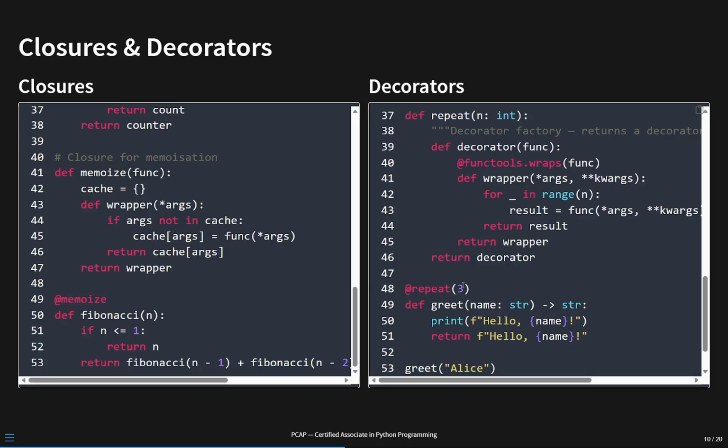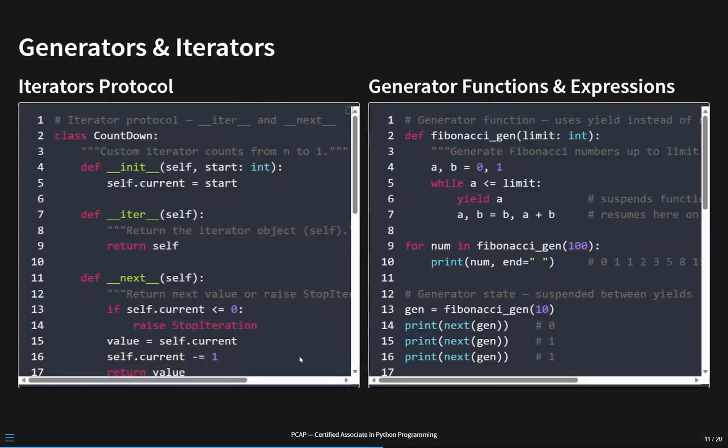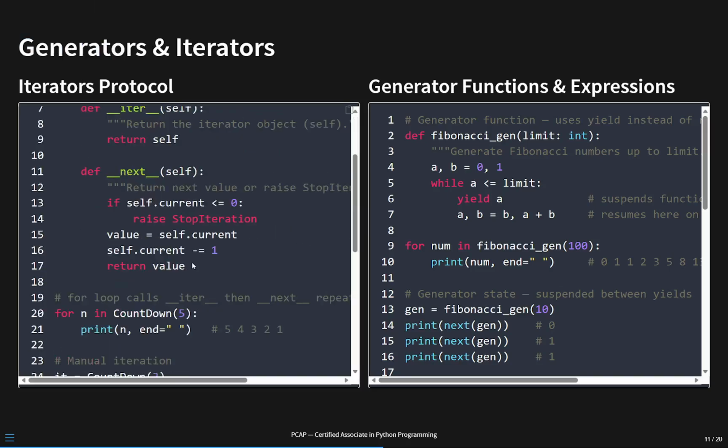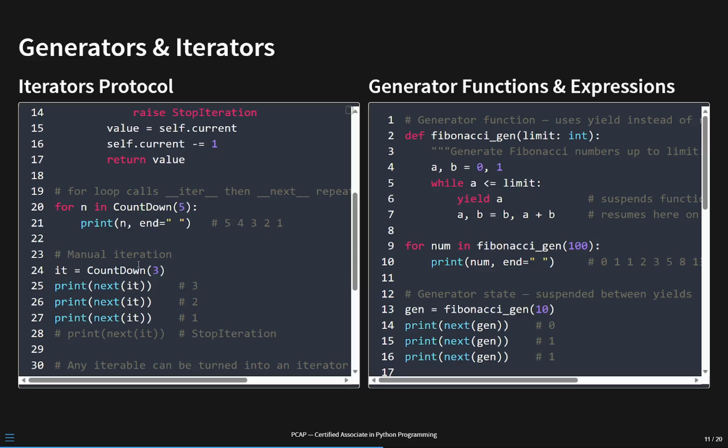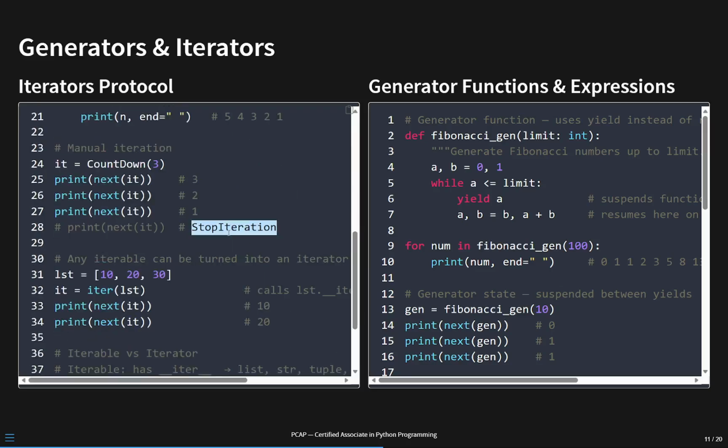Generators and iterators are another 18% topic, and one that many Python programmers use without fully understanding. The iterator protocol requires two methods: __iter__ returns the iterator object itself, and __next__ returns the next value, or raises StopIteration when exhausted. The for loop calls iter() on the iterable to get an iterator, then calls next() on that iterator repeatedly until StopIteration is raised.